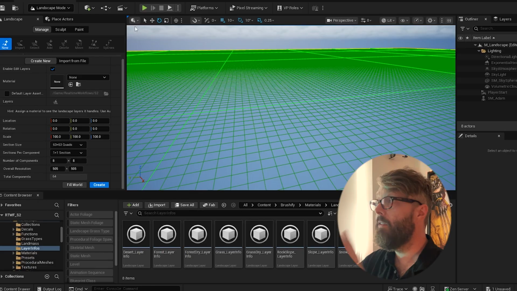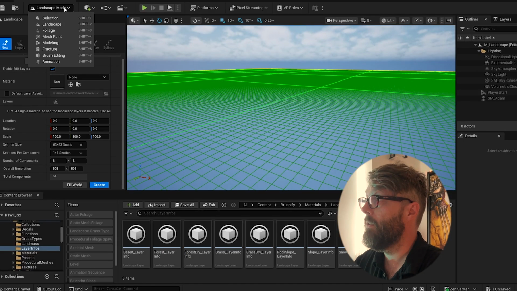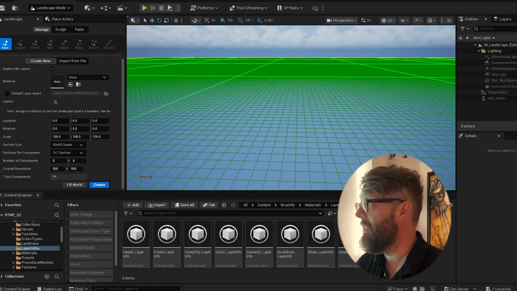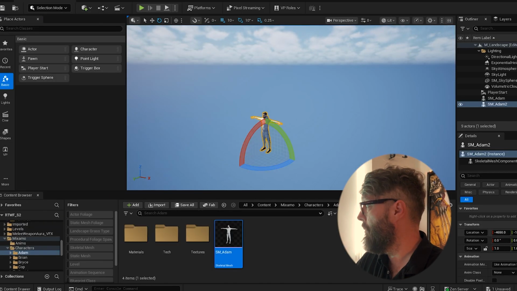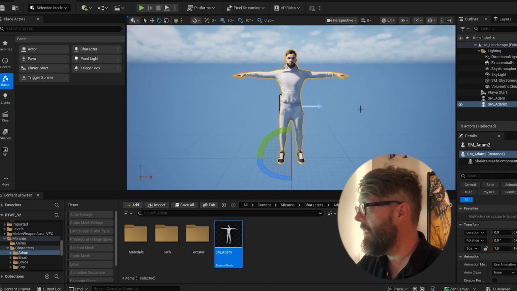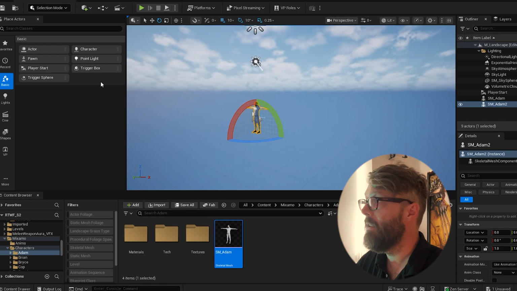So the first thing we're going to do is go to landscape mode here, and this will ask us if we want to create a landscape. We can see what it would look like. But what I like to do first is get our character, and we'll put him at the origin as always. Now we've got some sense of scale. Okay, we can see what's going on.